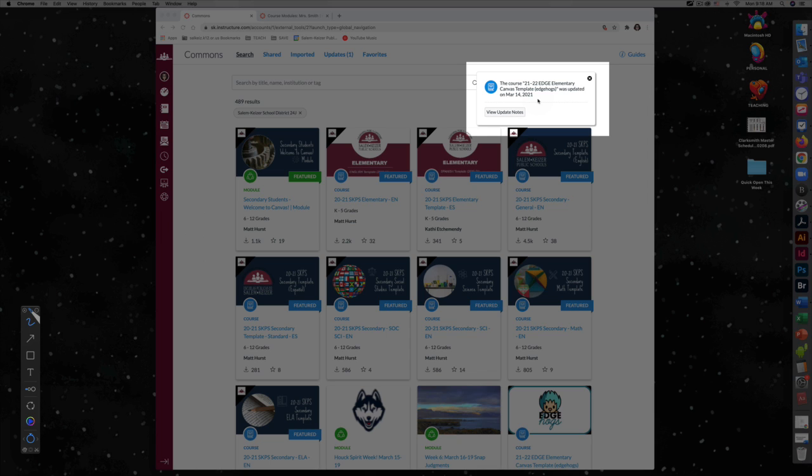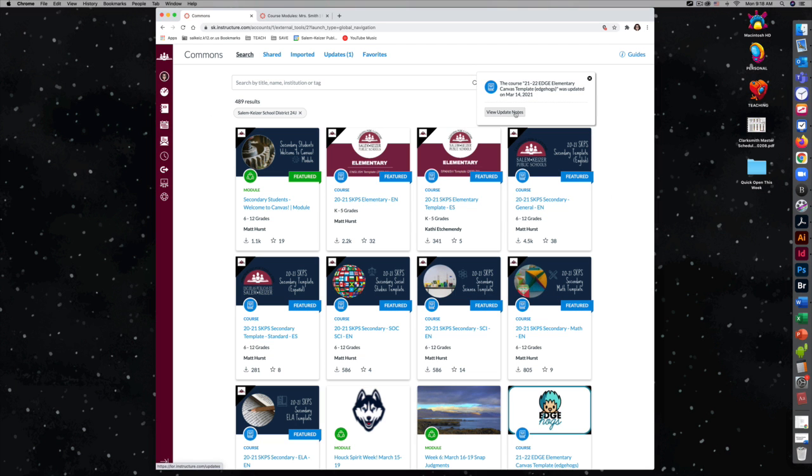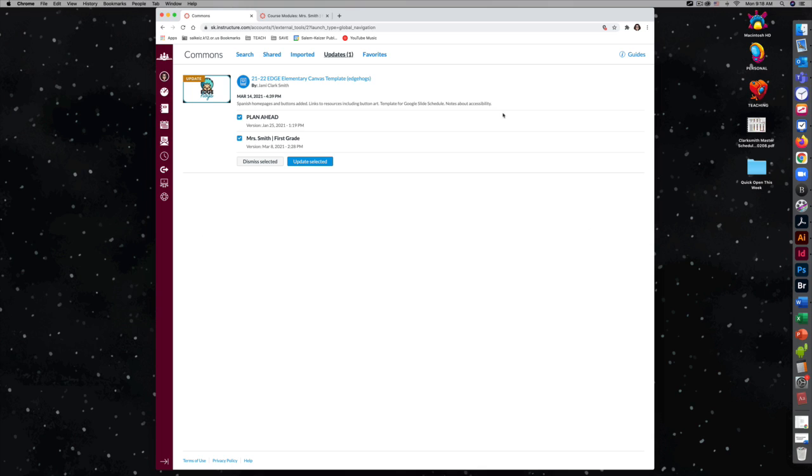This says that the template has been updated. So if you've already downloaded the template, or you download it this time and then later we update it and you need to look at it, this box will show up and you can look at the update notes. So right here it will tell you what's different.